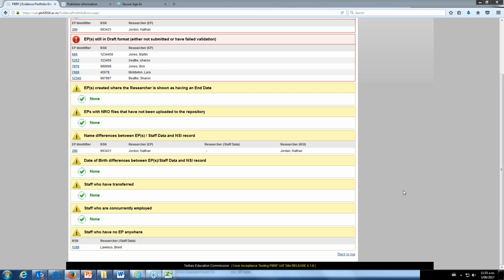And the final one, where staff have no EP anywhere, that will be if a staff member has moved between organisations and you know that they've moved and you've put them on your record, this might give you a heads up that the other organisation hasn't submitted an EP for them. If you are aware that that staff member should have had an EP submitted for them, because maybe you've actually provided them with all the information, that will give you the heads up that potentially something might have been missed somewhere. Okay, so lots of useful information in that report.